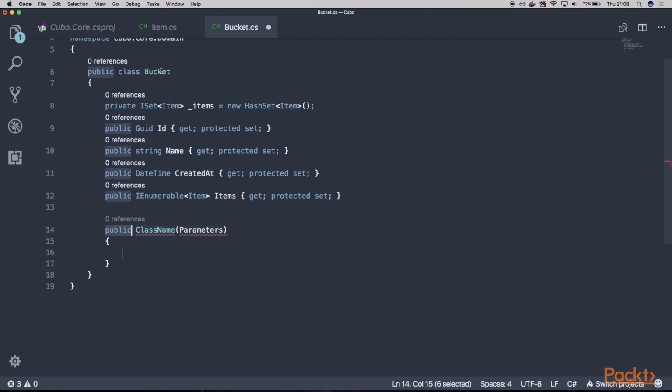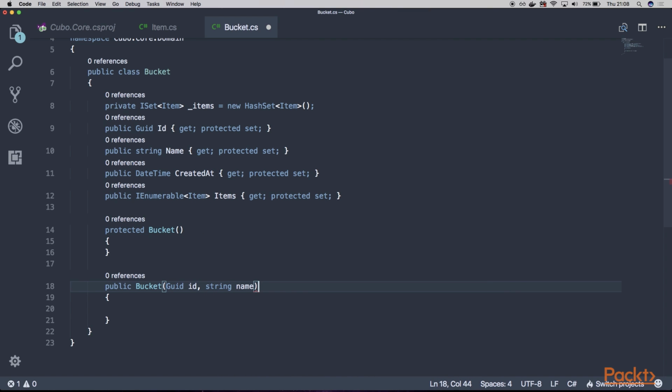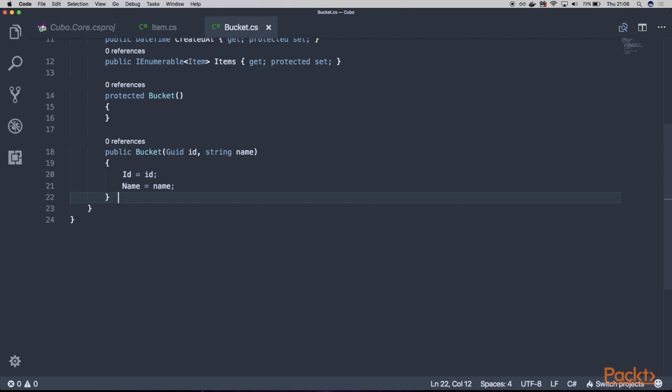So let's create our constructor. We'll have one protected constructor here and one public constructor, similarly to our item class. So let's do it like this. And our constructor will accept the ID and the name of our bucket. So let's assign ID and a name here. And now let's create the methods for removing and adding items.